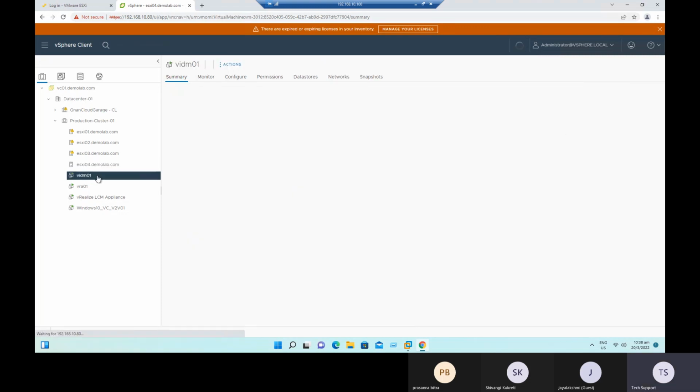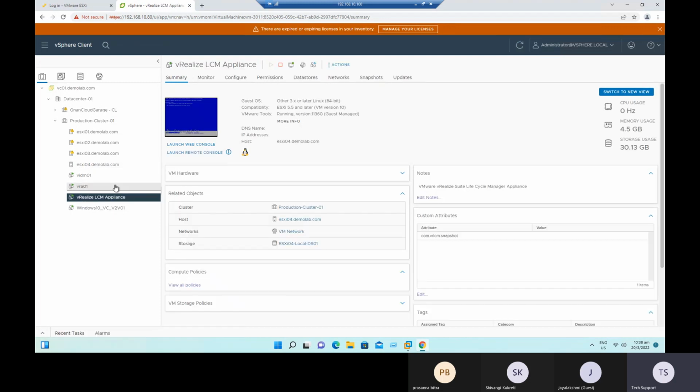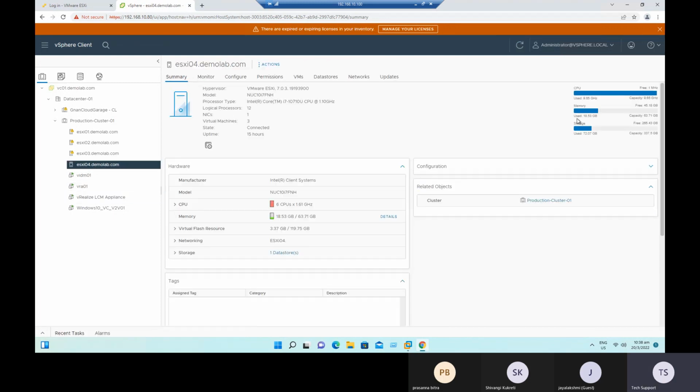So booting is in progress. Once the booting is complete, your ESX4 usage will become high. When you see the ESX4, the CPU is completely utilized because we powered on 3 virtual machines. Even memory, earlier it was low. You can see the CPU is in resource crunch, and memory also is in resource crunch. So resource usage is completely high on ESX4.